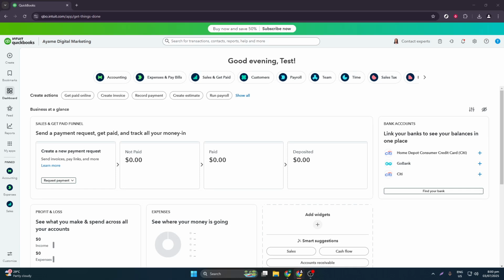In today's video, I'm going to teach you how to reconcile your bank or credit card in QuickBooks Online. Reconciliation is a crucial process in managing your finances, ensuring that your records align with actual bank statements, and helping maintain accurate bookkeeping. Let's dive into the steps to make this process smooth and efficient.